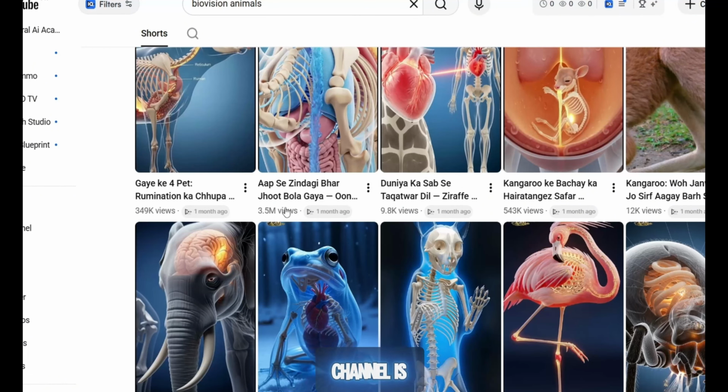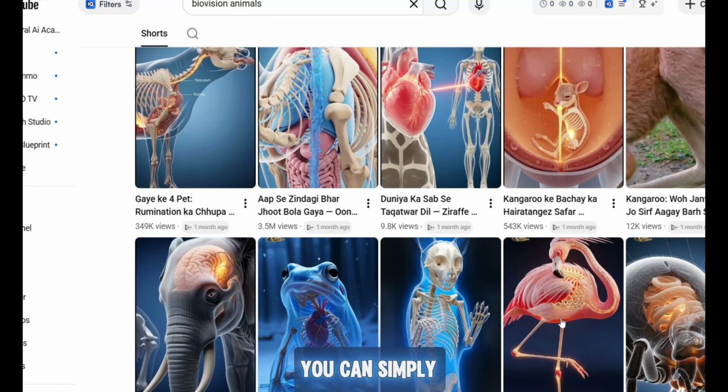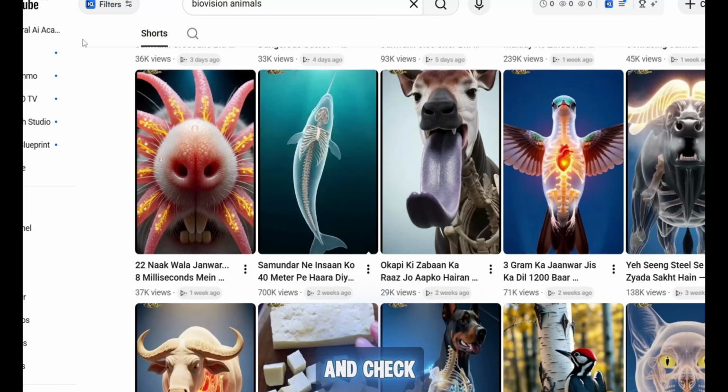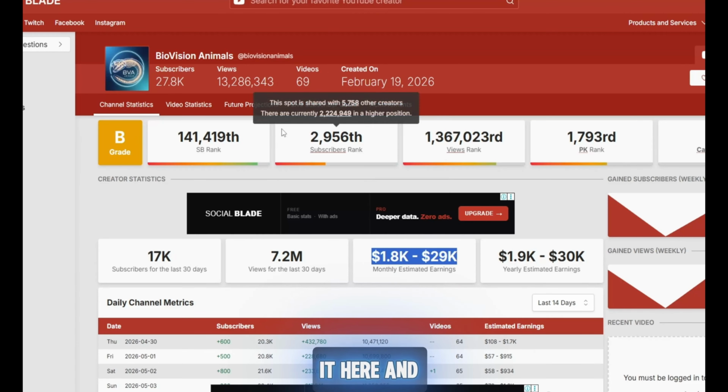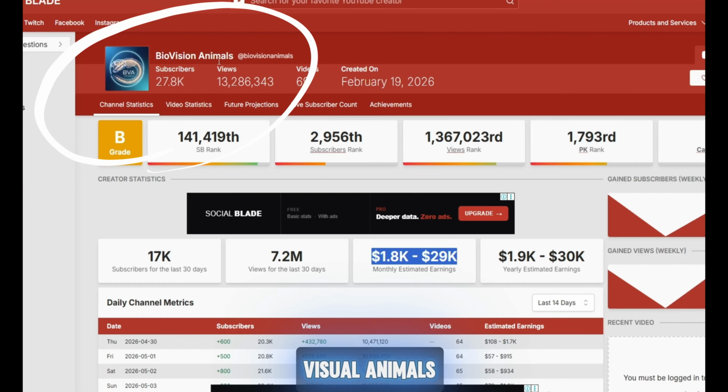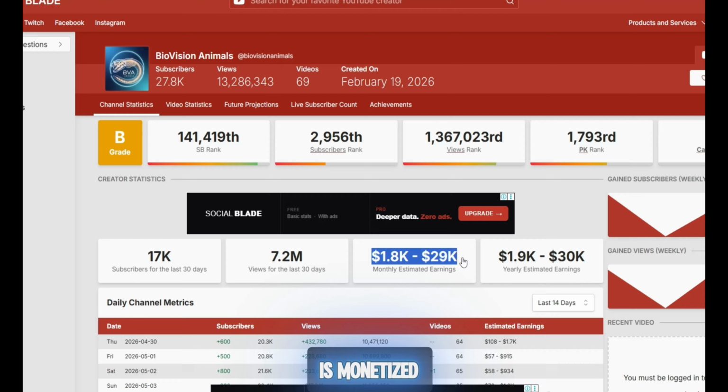If you doubt whether the channel is monetized or not, you can simply copy the channel link and check it on any social media analytics platform. I'll paste it here, and you can see the channel Visual Animals. As you can see, the channel is monetized, and its estimated monthly income is around $29K. The best part is that you can create videos exactly like this completely for free. Yes, absolutely free. So let's get started.